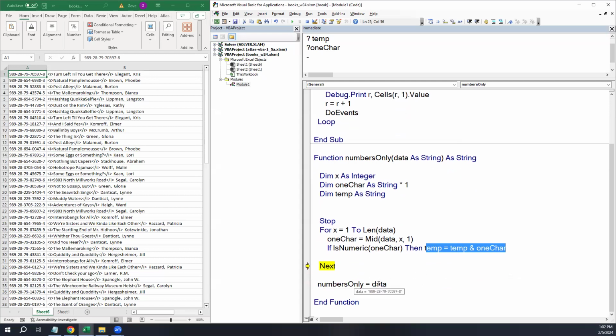Instead of returning data, let's return temp. That's the whole reason we're making temp, is that's the value we want to send back. Now, I'm partway through this already, so I'm just going to hit play to continue it to run the rest of the way. And it should, because I told it to print whatever comes back, it should print just the numeric version of this when it comes back. Is that right? 9892879705978. Yeah, that's the whole thing.